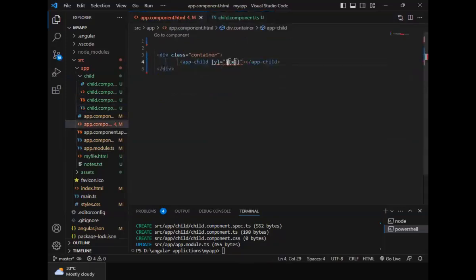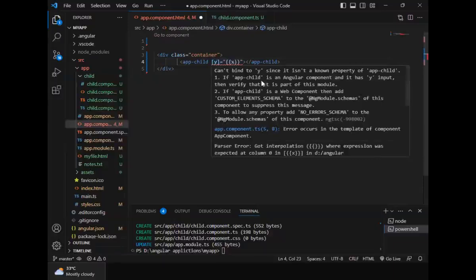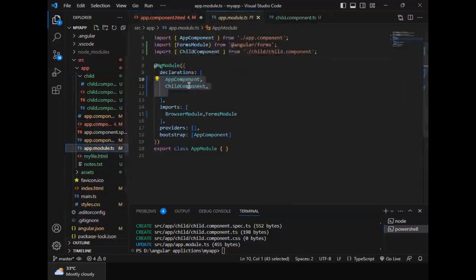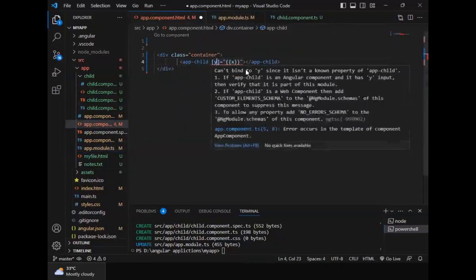Can't bind to Y since it is not a known property of AppChild. If AppChild is an Angular component, it has Y as input, then verify that it is part of this module. If it is a web component, then add the custom elements schema to app.module. Not required.